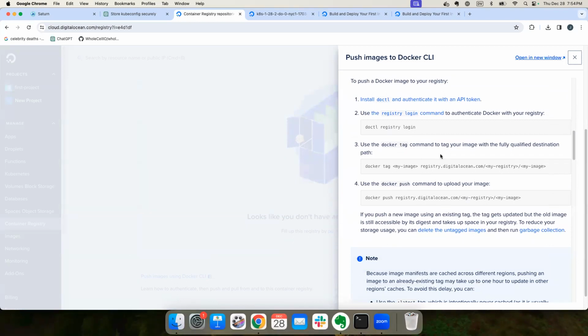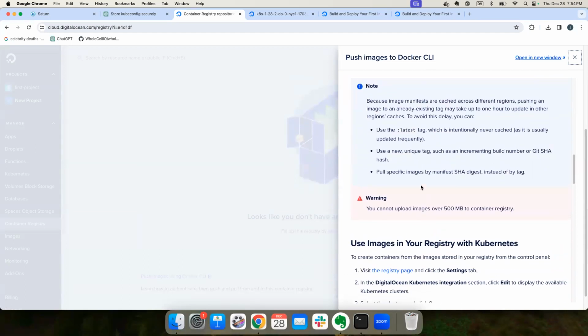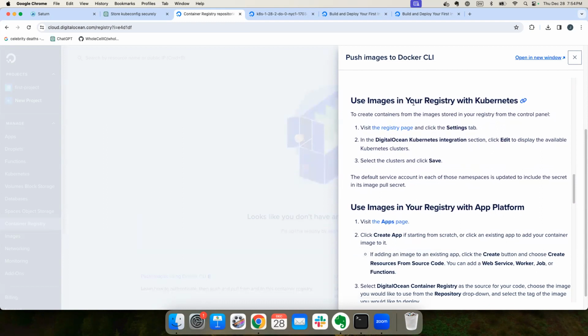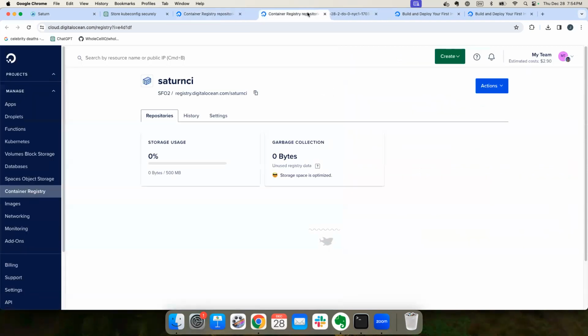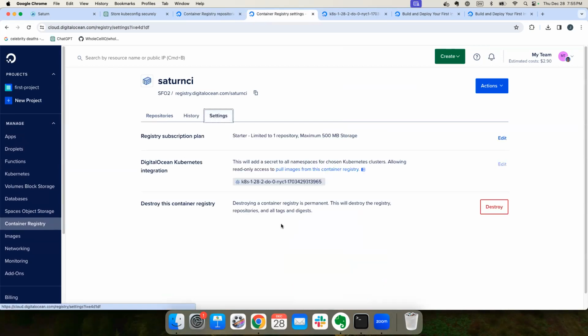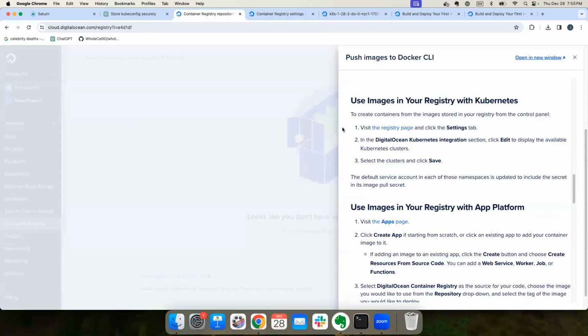Okay, so let's suppose that this all succeeds. Use images in your registry with Kubernetes to create containers, blah, blah, blah. Visit the registry page. I'm going to go there. Oh, we've already been there. And it said click the settings tab. Okay. Click edit to display the available Kubernetes clusters.